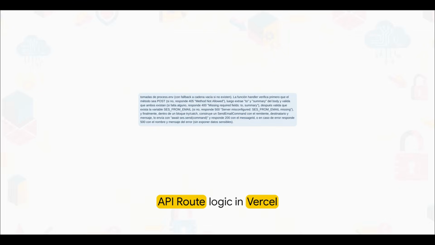If we break down the handler logic, we can clearly see the layers of security in action. First off, we block any attempt that isn't an HTTP POST method. If someone tries a GET request, boom, we throw a 405 error. Next, we strictly validate the payload to make sure it actually includes a recipient and some content.